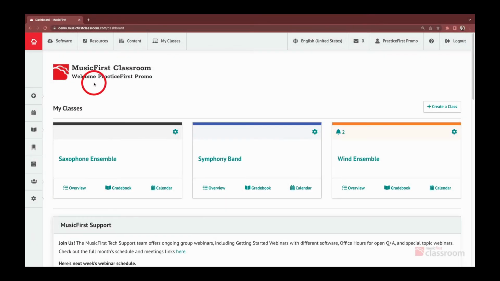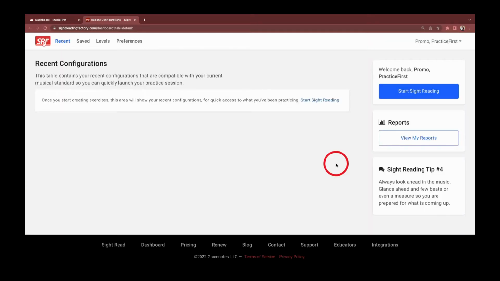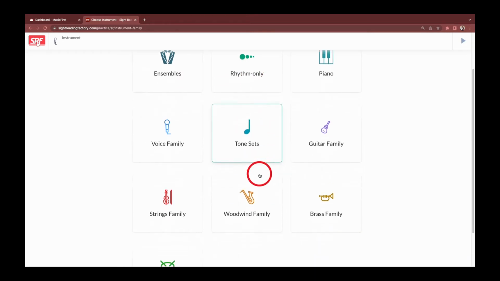Teachers and students can launch Sight Reading Factory from the software tab and begin sight reading right away. Just click Start Sight Reading. Your option for ensembles, rhythm only or tone sets, as well as any instrument you could imagine.